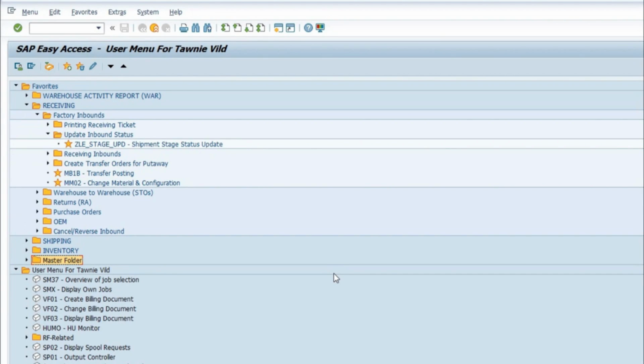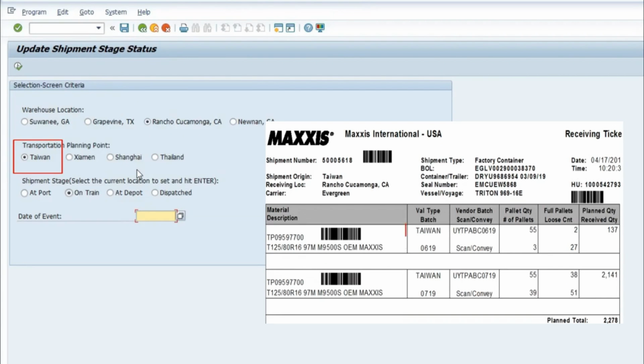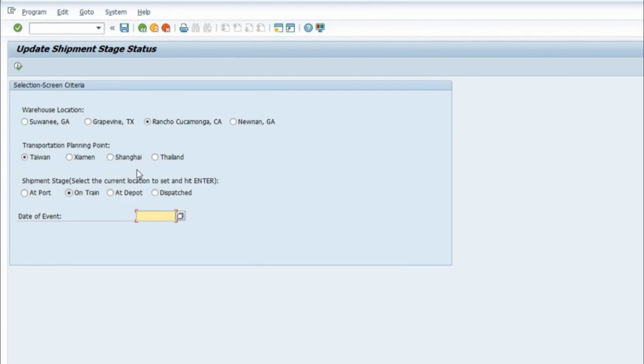When updating shipment stage statuses, it's almost the same process with a slight change. Please double-click using transaction code ZLE_stage_UPD. Select warehouse location. Select Transportation Planning Point listed under the VAL type found on the receiving ticket. Make sure shipment stage is on train. Click the drop-down box and select Current Date.